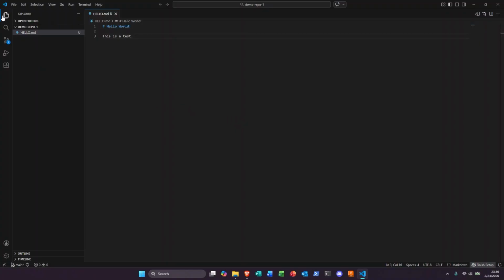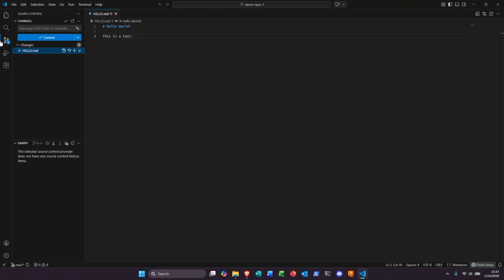First, though, in the File Explorer here, this Open Editors option is a little annoying, so I'm just going to click Hide that, and now I just see the contents of my repository, which at the moment is just this single hello.md markdown file. So it's already saved, and I can go to the source control and see that I have pending changes.